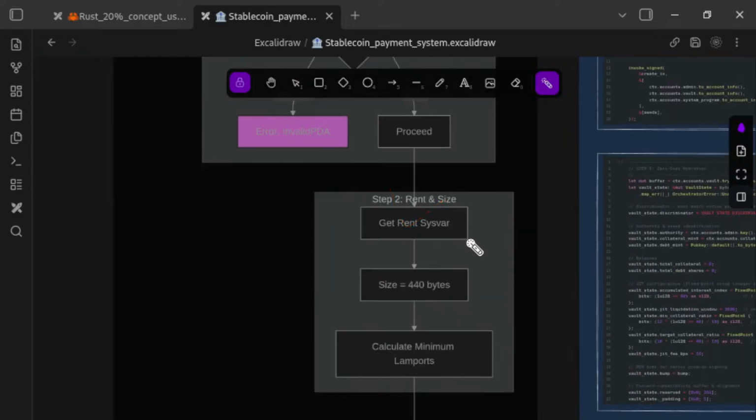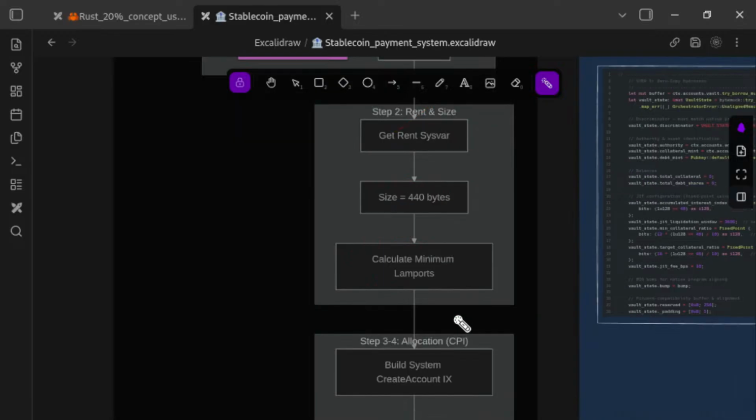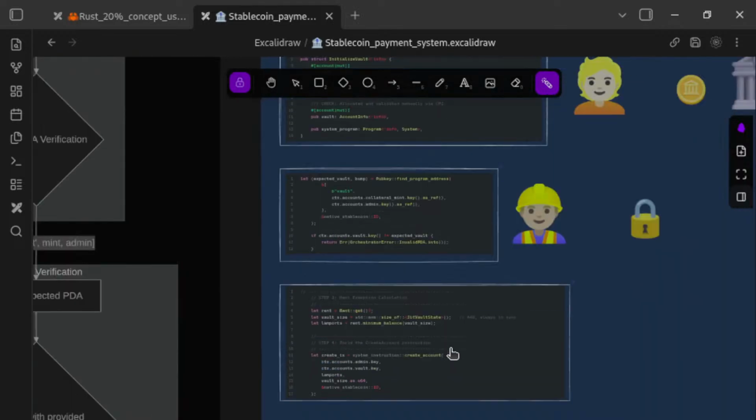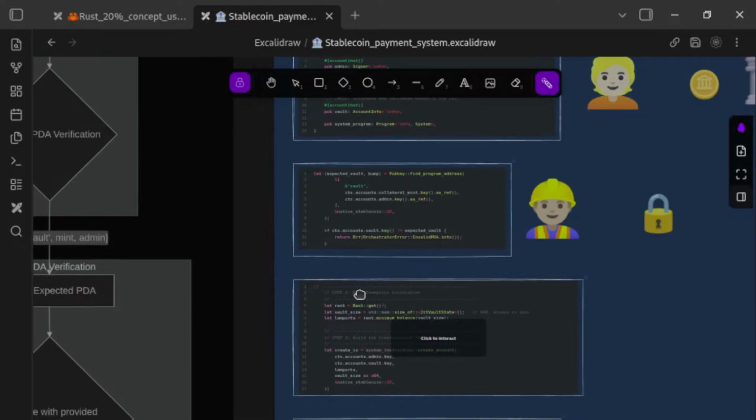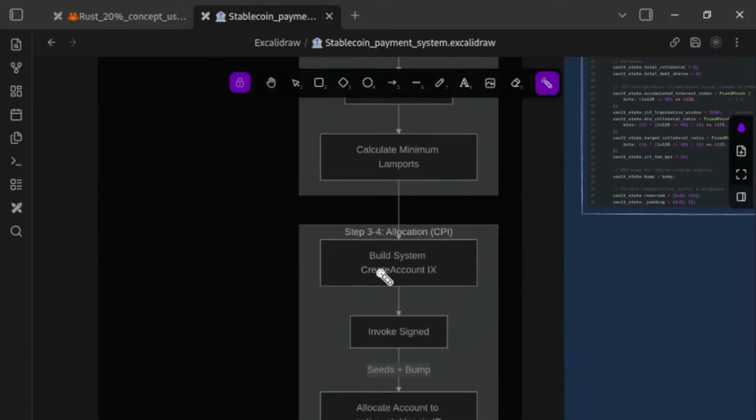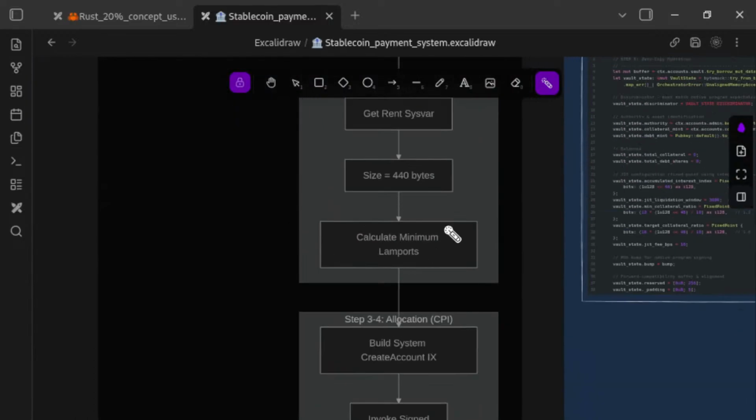So the next step is rent. If we want to create an account, then we have to give rent for the bytes, and after the size is given, we will calculate the minimum lamport balance. You can see here. We will show you the code later.